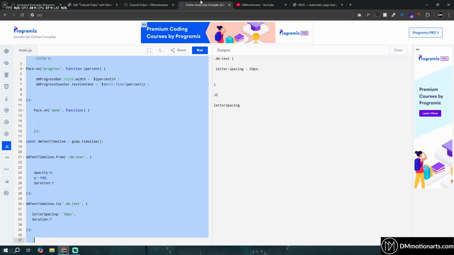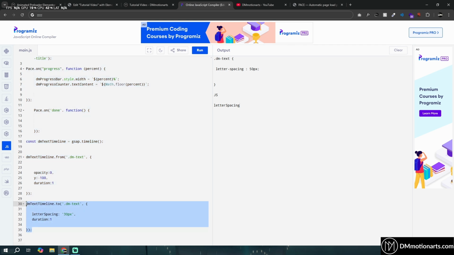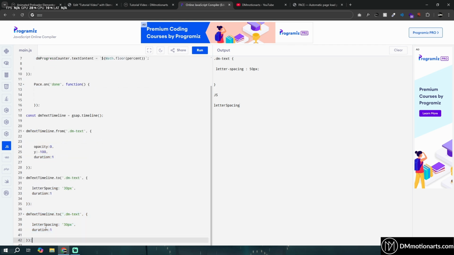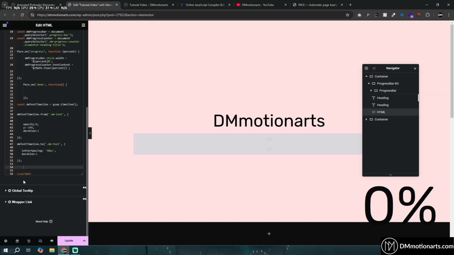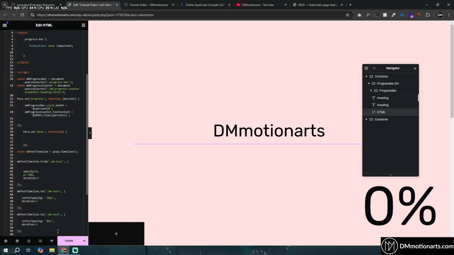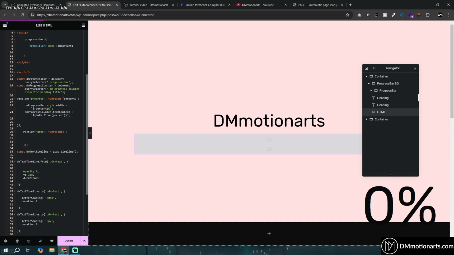And you could see it works. I will create another, and this one would make the letter spacing be 0. So it goes from 30 to 0, and that would be our final animation. Let's see if this works. Let's do preview.